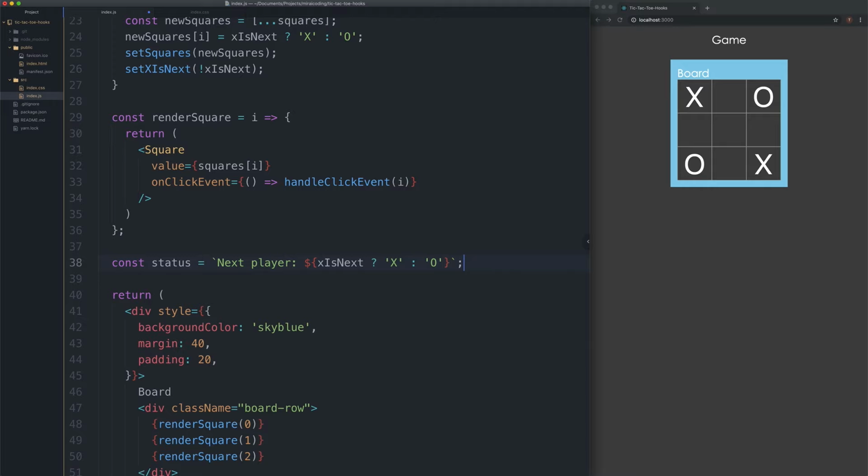Let's add the status text into the return JSX. You can see the status text in the browser. We will now make some styling improvements. We will first remove the sky blue background color, and the margin and spacing as well.